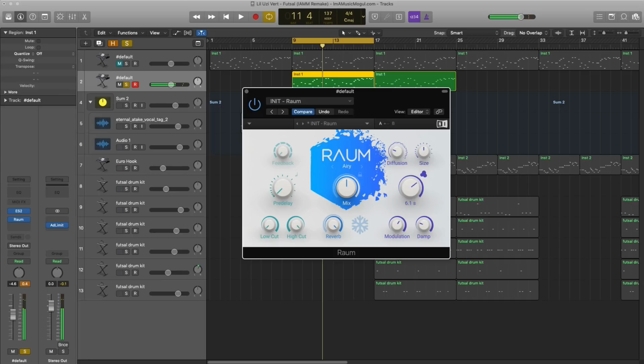We can make this a little bit longer and bigger. Make it a little bit more airy. I just pull back the reverb a little bit. Maybe we'll pull more of just the reverb in rather than the dry signal.